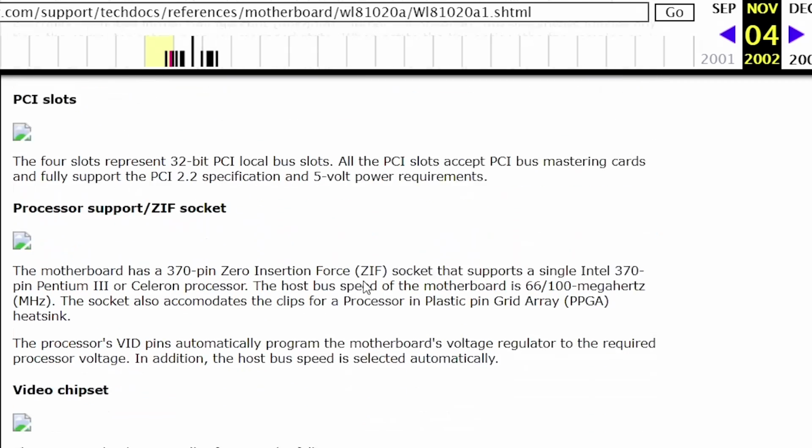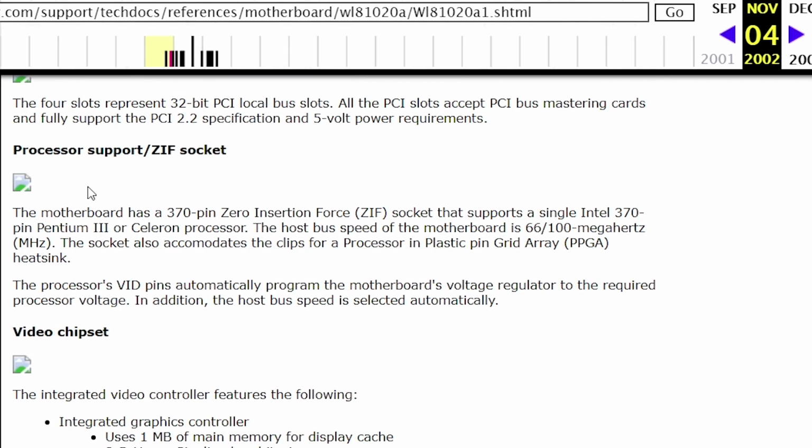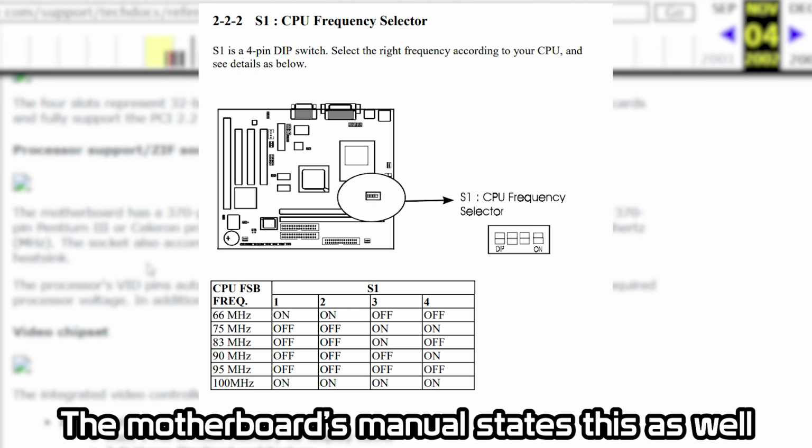We can verify this if we go down here to processor support, ZIF socket. It'll say right here the host bus speed of the motherboard is 66/100 MHz, so it's basically not going to be able to run at anything higher than 100 MHz, which is what it's running at right now.